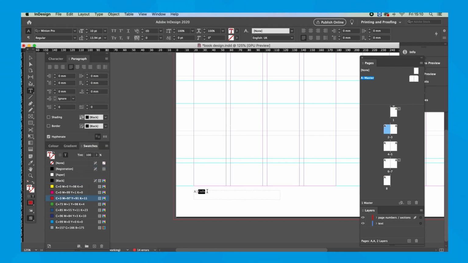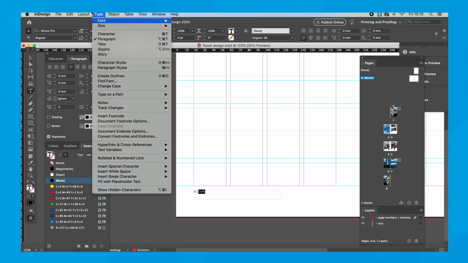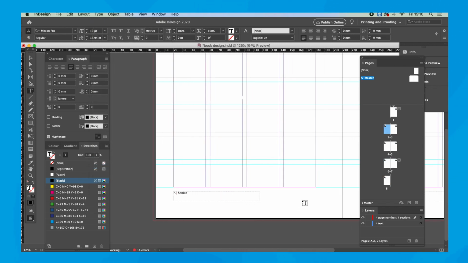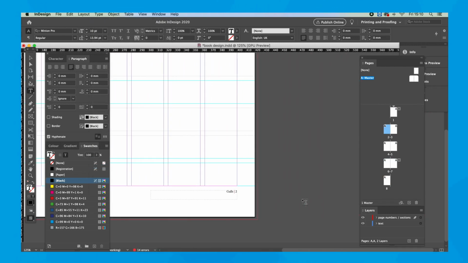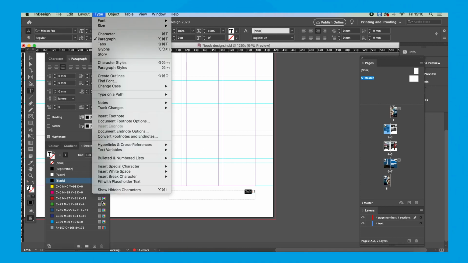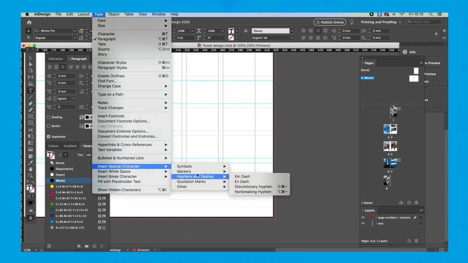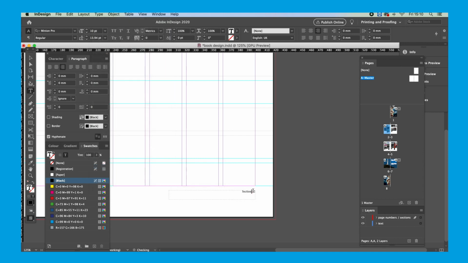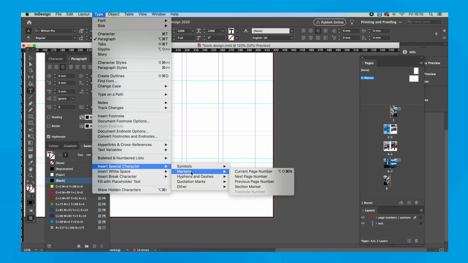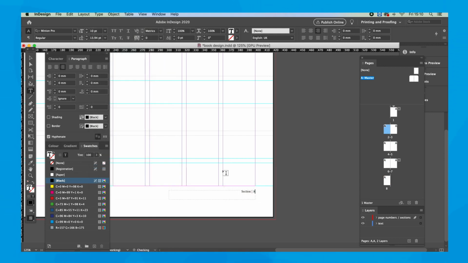And then for the section name, again we go to the same place, Type, Insert Special Character, Marker, but this time put the section marker in. And I'm going to do the same over this side. So section marker, go to Type, Insert Special Character, Markers, Section Marker, and this one for the page numbers, Type, Insert Special Character, Marker, Current Page Number.